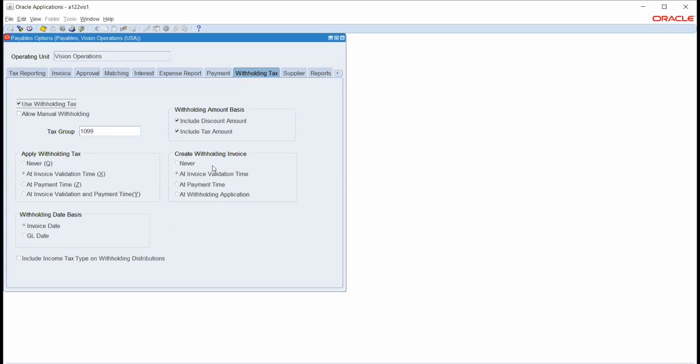And creating the withholding invoices. We saw the same configuration as applying the withholding tax. Similarly, how do we want to handle this? The same options, like whether we want to have it after validation or after payment. I just select the standard one, that is invoice validation. So these are the configurations that we have for payable options.